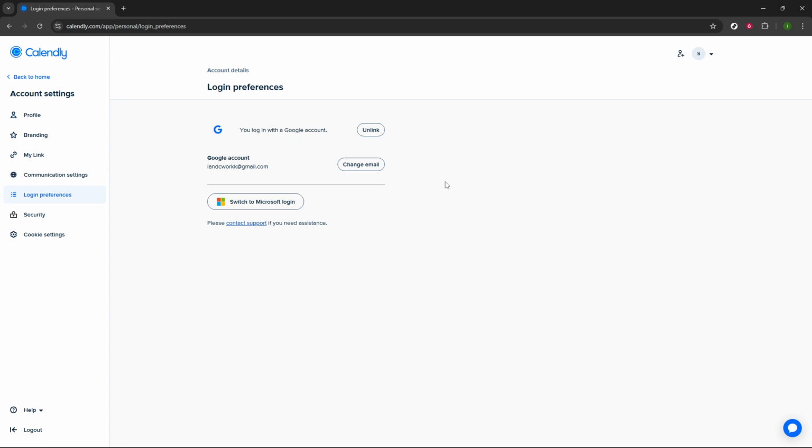Once you've confirmed, return to Calendly and sign out and back in if needed. You should now be able to use your new email to access your account. Any notifications or scheduling updates tied to your login email will follow this change, so everything stays consistent.